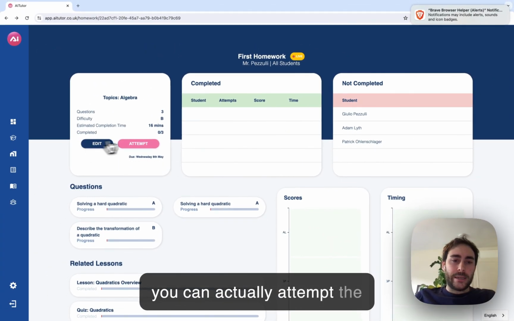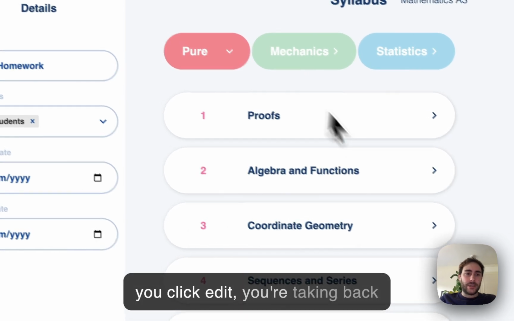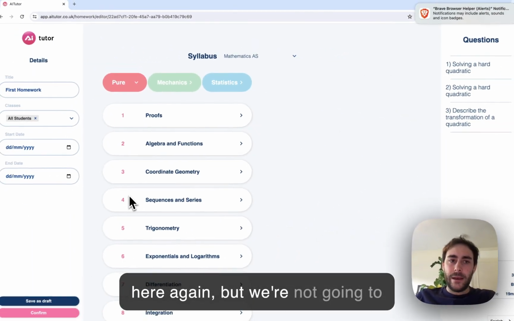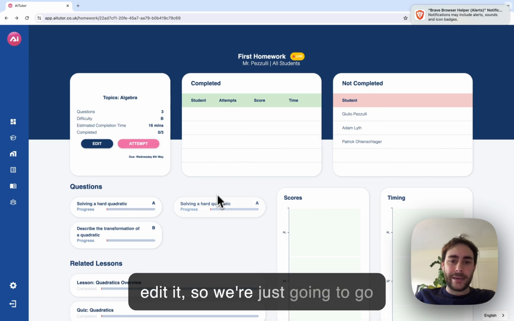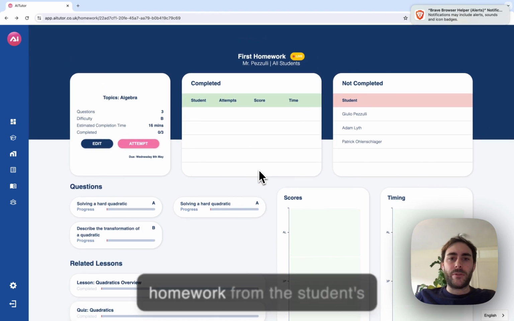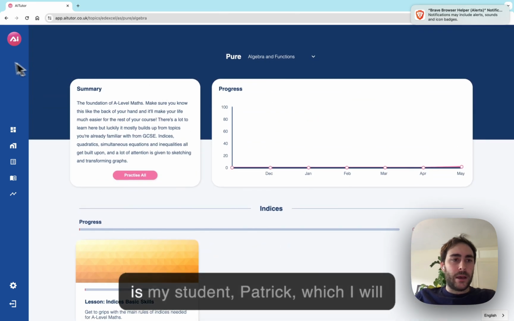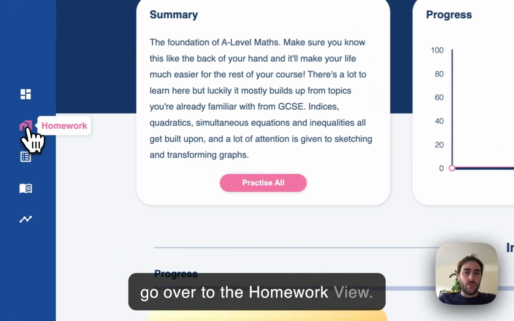So you can actually attempt the homework yourself or edit it. Once you click edit, you're taken back here again, but we're not going to edit it, so I'm just going to go back. And now I'm going to show you what it's like to answer a homework from the student's perspective. So I go over, and this is my student Patrick, which I will go over to the homework view.